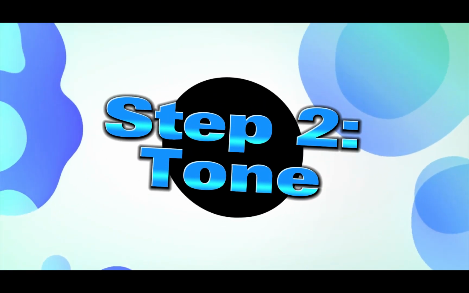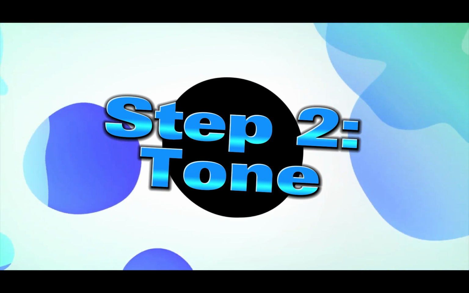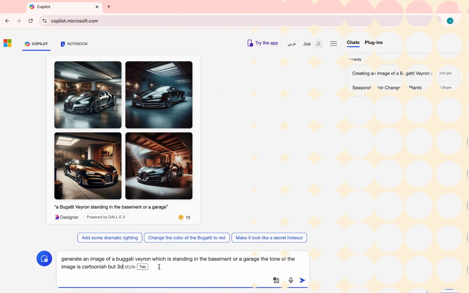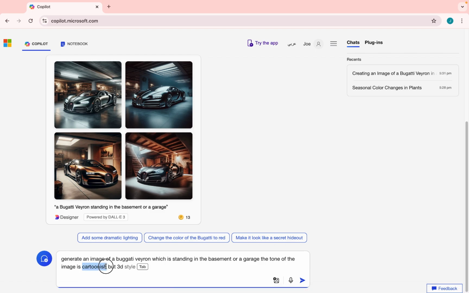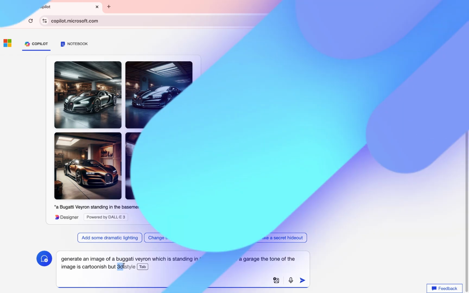So now the next point is going to be tone. So now I have taken my old prompt, but I have edited it a little bit and added something called a tone. So now I think you're going to understand what a tone really does. So now I said generate an image of a Bugatti Veyron which is standing in the basement or a garage. The tone of the image is cartoonish but 3D style. So because I do not like realistic photos, I can tell it to make the tone cartoonish. But I do not like 2D cartoons, I like 3D cartoons. So I told it to make it into 3D. So now you're going to hit enter.